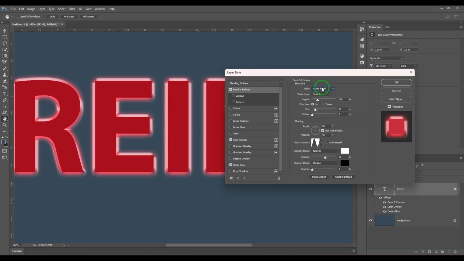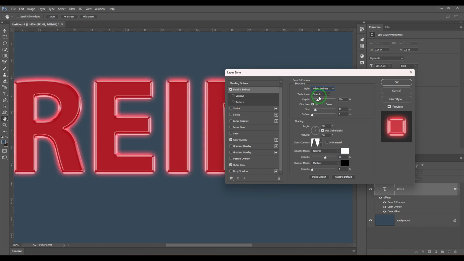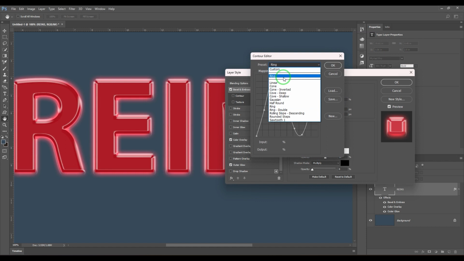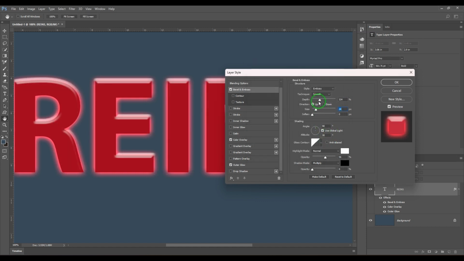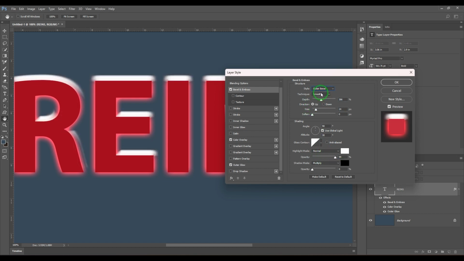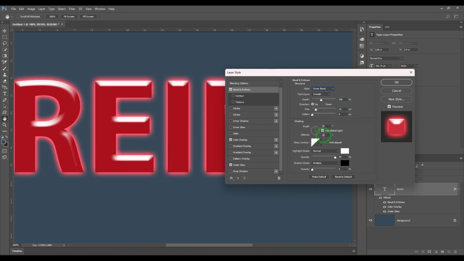The bevel types also generally affect, so I'm just choosing emboss. You have different types of embosses, so I'm exploring that. And contours are affected. Let me choose it to linear. That's the whole problem. Inner bevel. Okay, that adds up that nice gel.